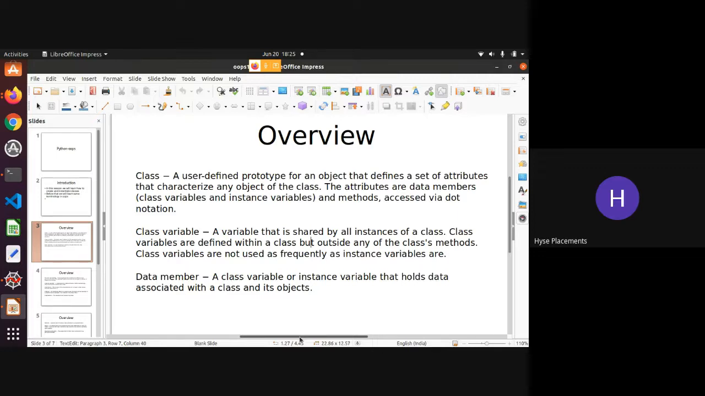Okay, so class. What do you mean by a class? A class is a user-defined prototype for an object. In the last session, I was telling you this only. A user-defined prototype for an object that defines a set of attributes that characterize any object of the class. What do you mean by this? See, user-defined prototype in the sense we are defining it. A user is defining it.